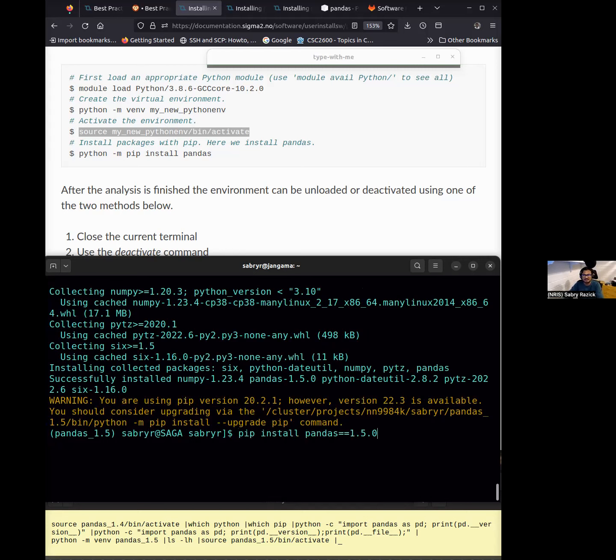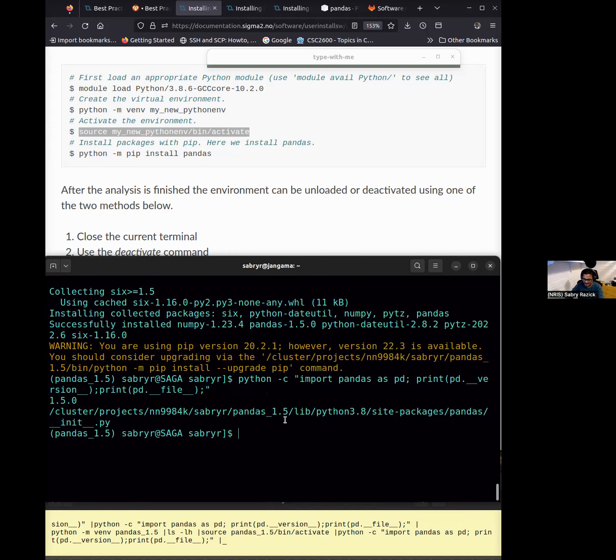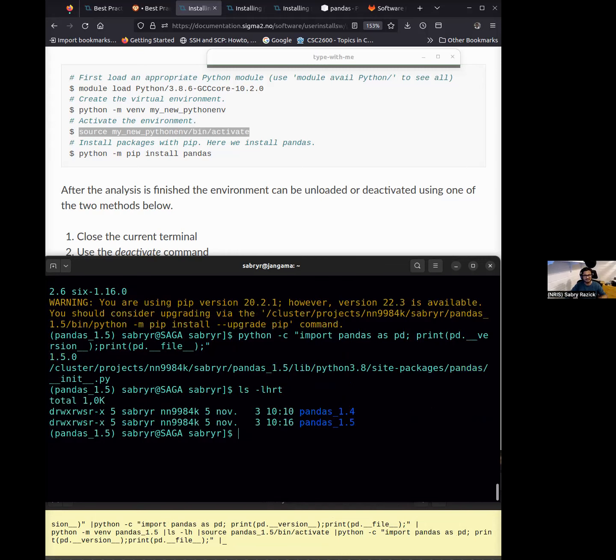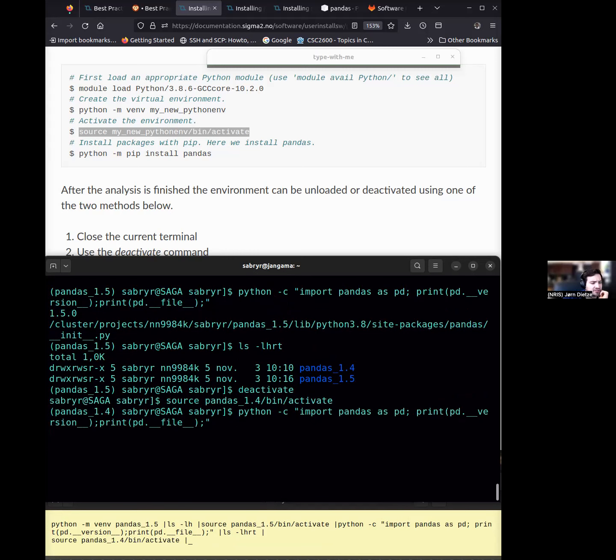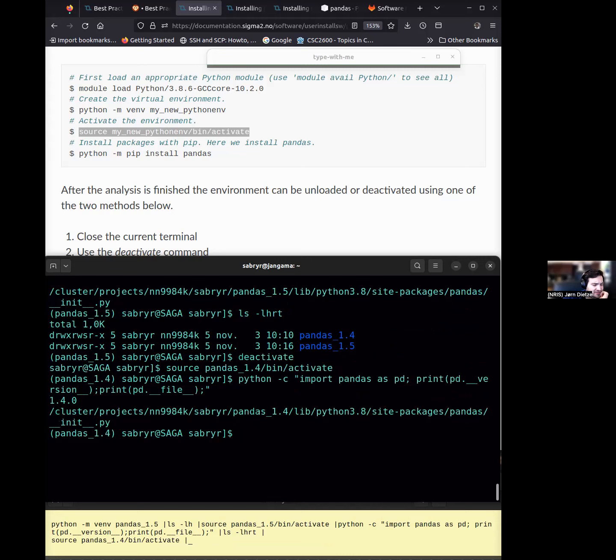So then I'm going to load it again. You should load 1.5, with the correct directory, and I can activate and deactivate at will. So deactivate. Then I will activate 1.4 here. I just saw that every time you do something, there's now a parenthesis at the beginning of your prompt line, and it says pandas 1.4.